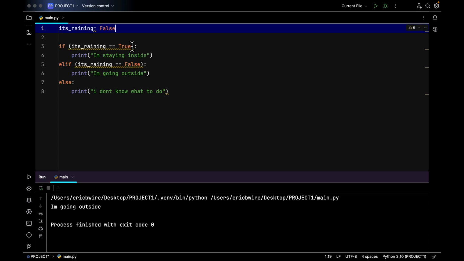So the program is checking, is it's raining equals to true? No, it's not equals to true. So I'm going to skip this line of code and then I'm going to check the second condition. So okay, is it's raining equals to false? Oh yeah, it's raining is equal to false. So this condition over here is true, so I'm going to execute this line of code over here, okay?